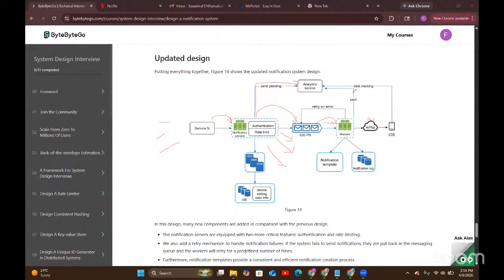Now this worker will update the analytics service. But first, let's think. Let's suppose the worker fetched the message from the messaging queue, and the message structure was totally fine. There was not any issue. The worker was able to send it to APN, and APN was able to send it to the end user. So APN will update the worker that it has successfully sent the notification to iOS. Then we know that we do not need to perform any retry on error.